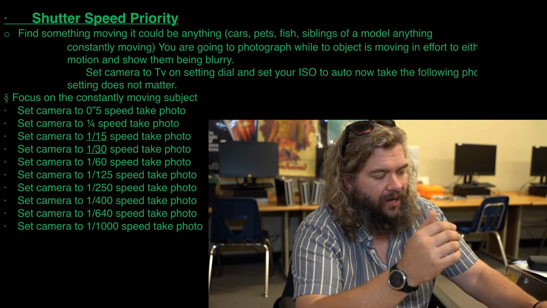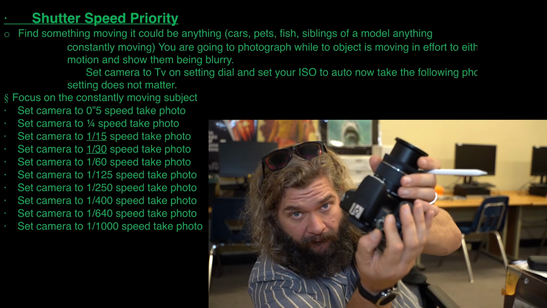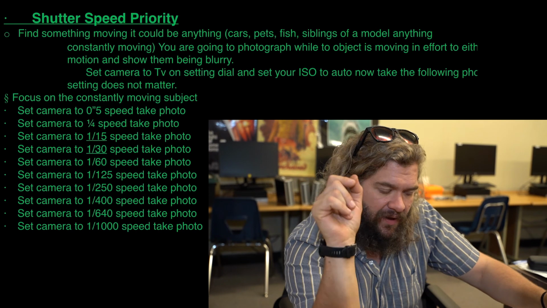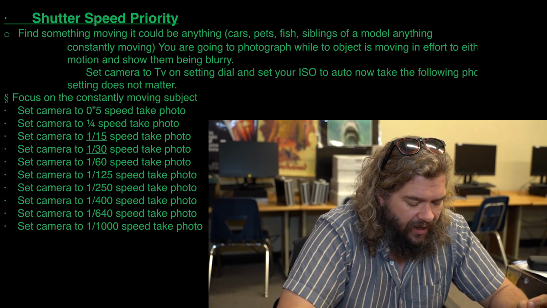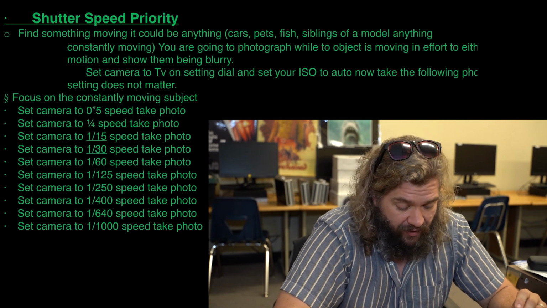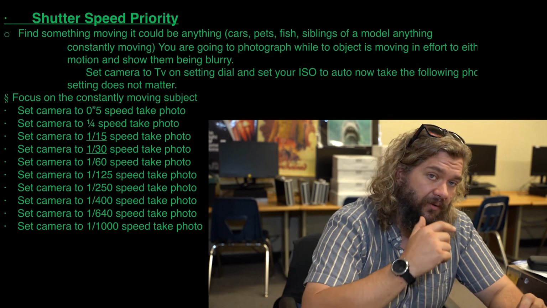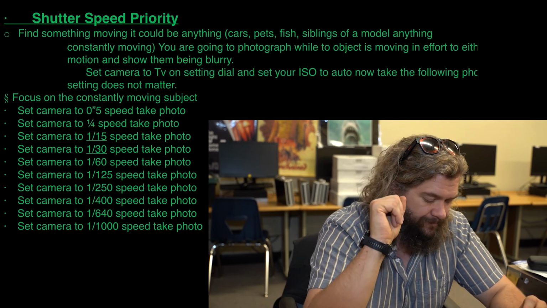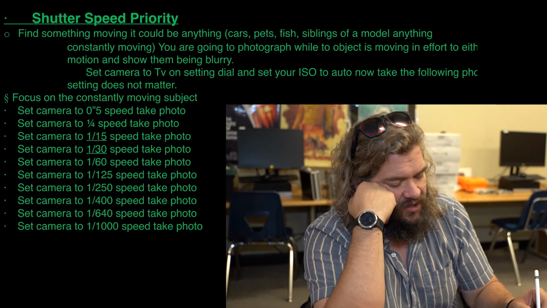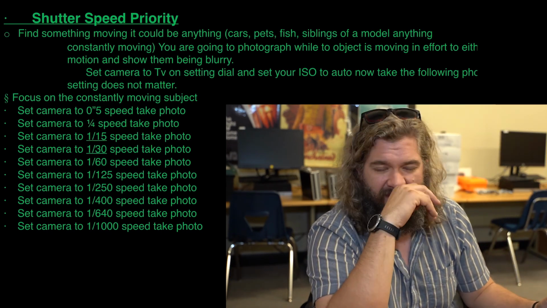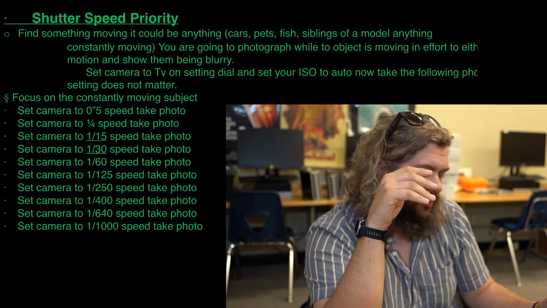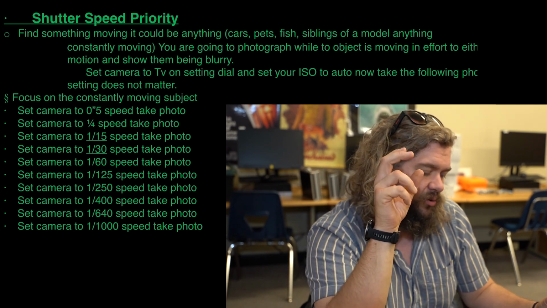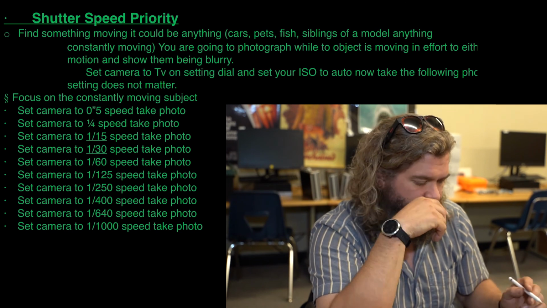Set your camera on the setting dial to TV. Time value, which is your time priority setting. And set your ISO to auto and take the following photos in this order. Ready? Set your camera to half a second. It looks dumb. They should just do 1/2, but it's 0.5. I don't know. That's just what they do.